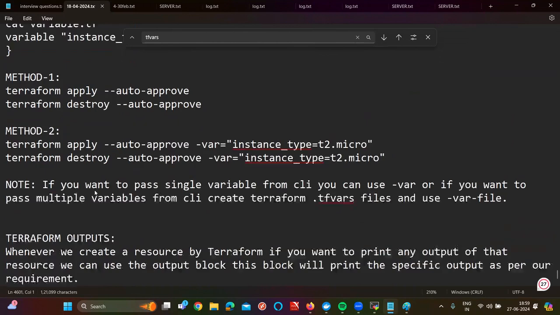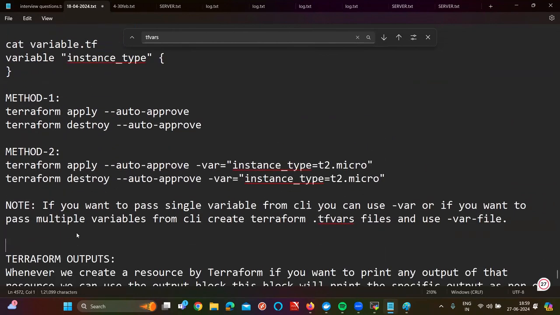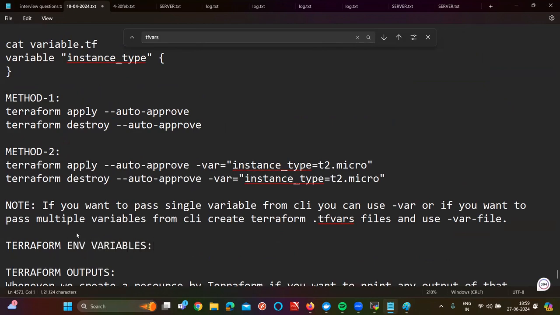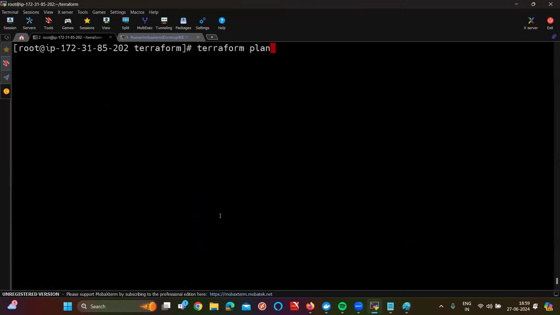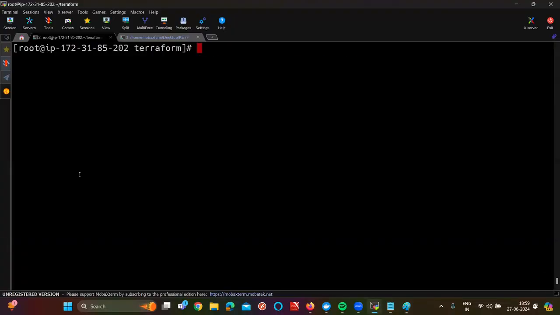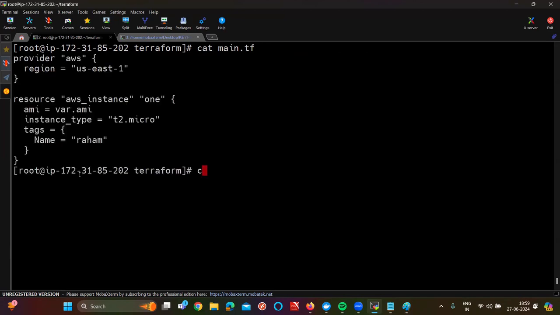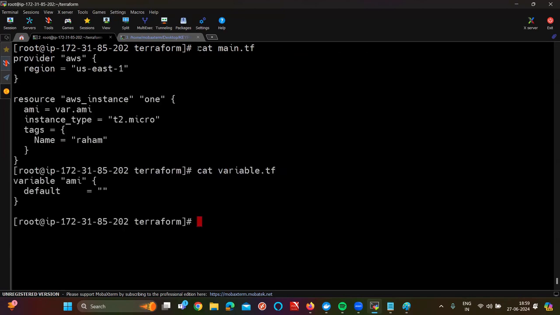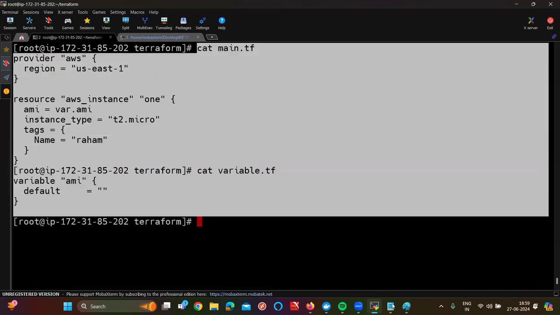So let me give this code for you. So Terraform env variables. First of all, export it. This command is very, very important. First of all, export this one. After that, cat main.tf and cat variable.tf. There you go.